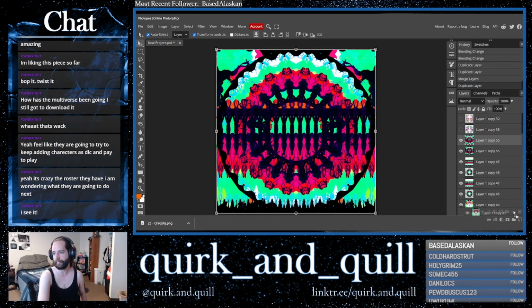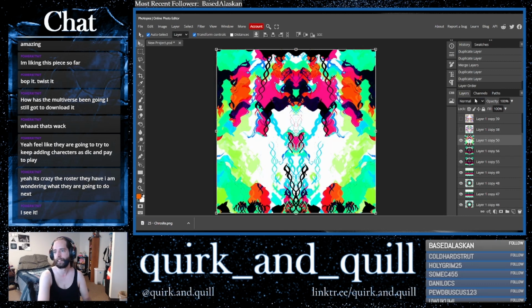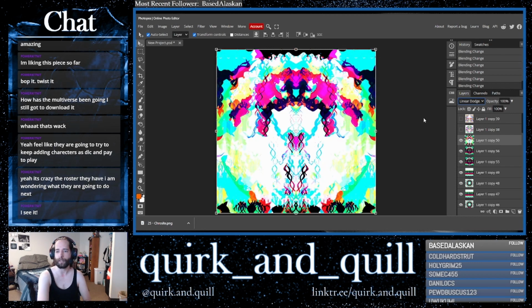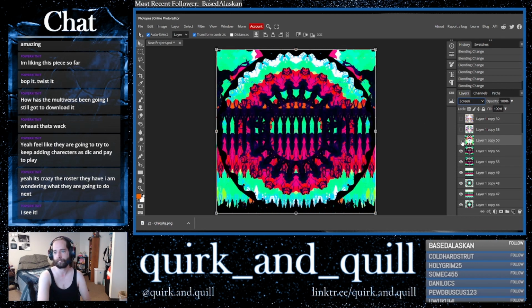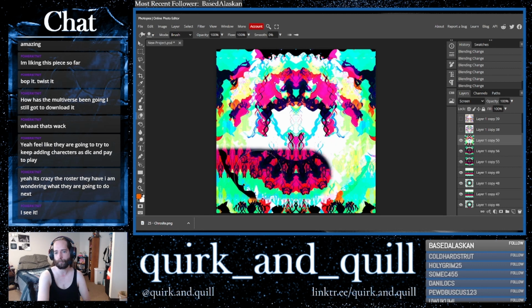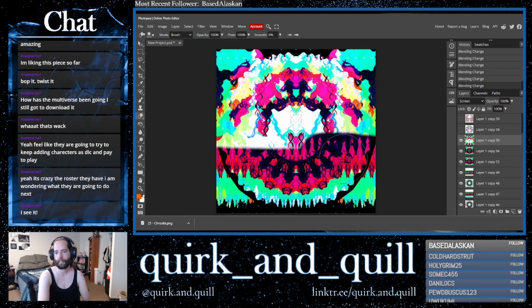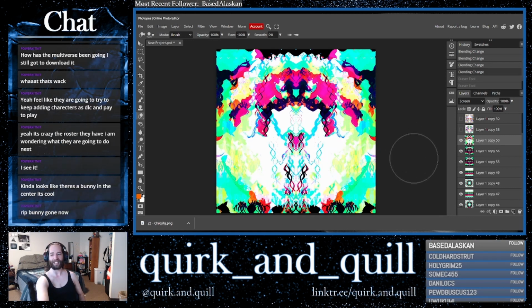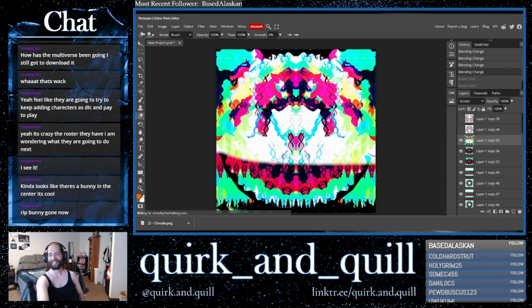Let's see here. I want some kind of mix between these, but maybe I want to keep this bottom part, and then I want to keep the contour of the wheel shape. Maybe I just want to keep the whole thing. There's a bunny in the center. Oh no! I eradicated it.